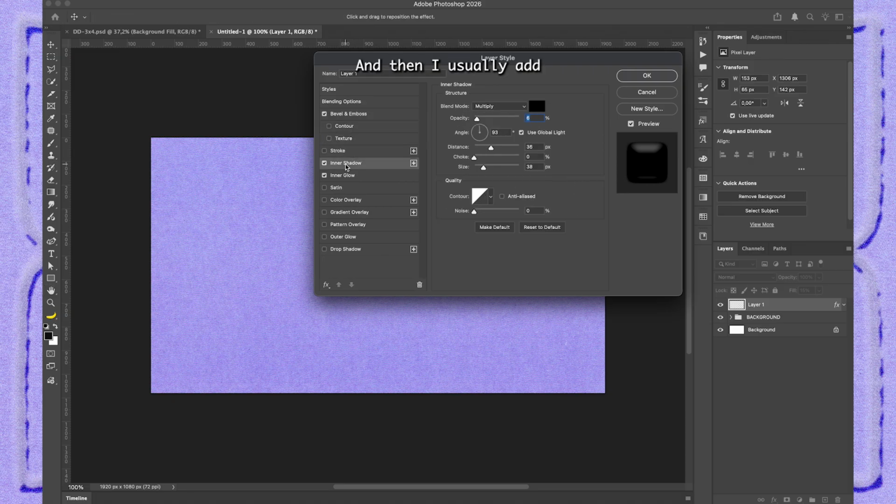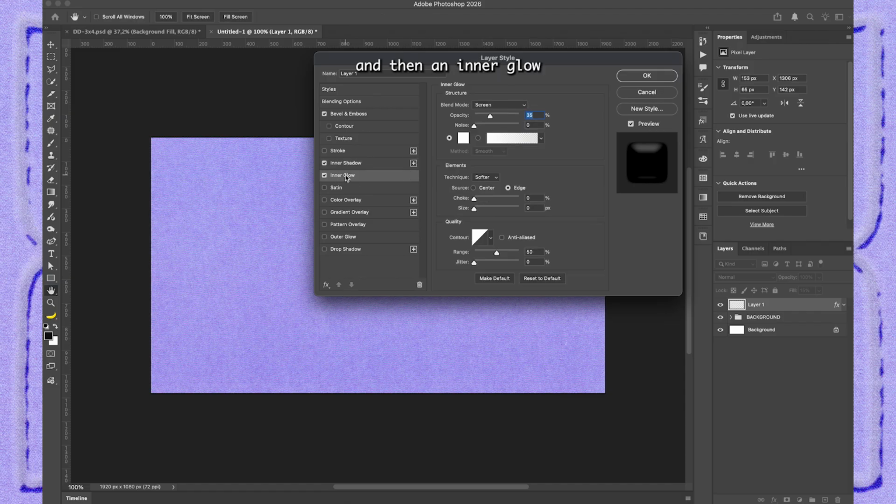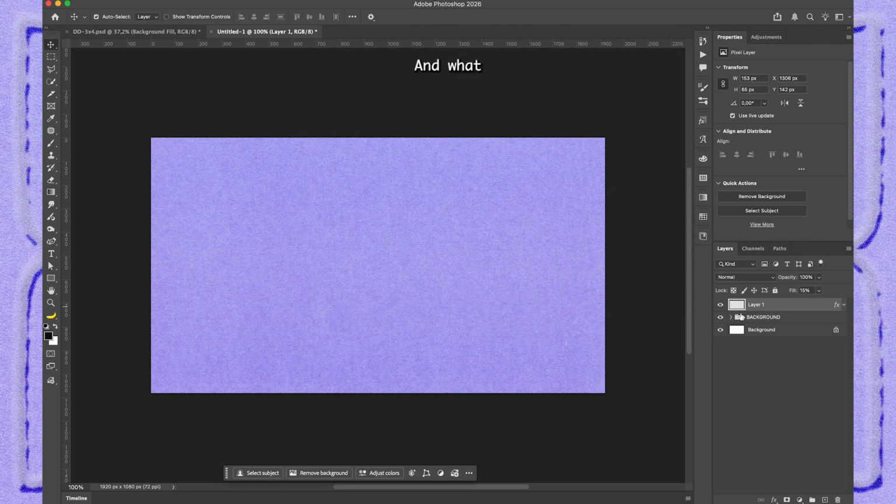And then I usually add an inner shadow with a very low opacity set to multiply, maybe like 5%, and these settings, and then an inner glow with a pretty low opacity too, maybe something like 30, and the blending mode set to screen. Press OK, and what we're gonna do now is basically paint on this blank layer.